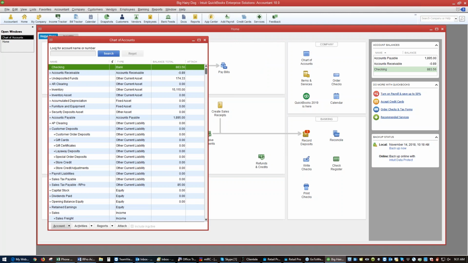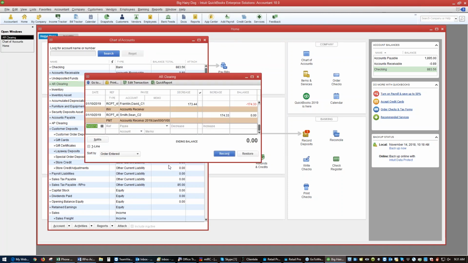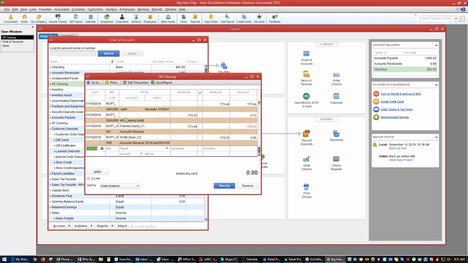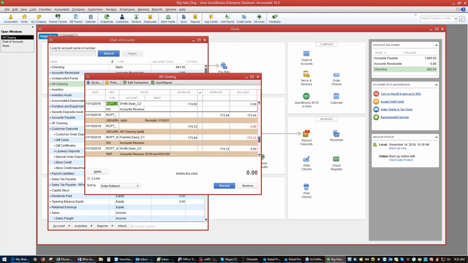I'm going to go to Chart of Accounts. I'm going to look at AR clearing and make sure it is 0. If I open up AR clearing, we can see here my general journal that came in. Here is the charge that David made, and here's the payment that Sean made. And so I end up at 0. I started at 0, and I end up at 0. All right.